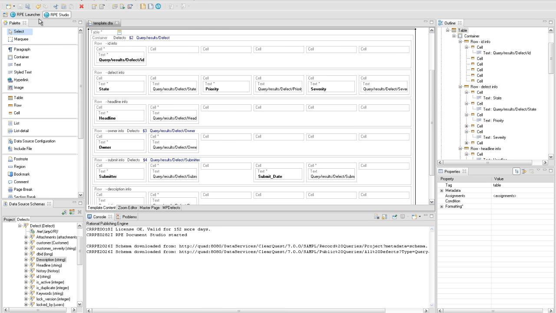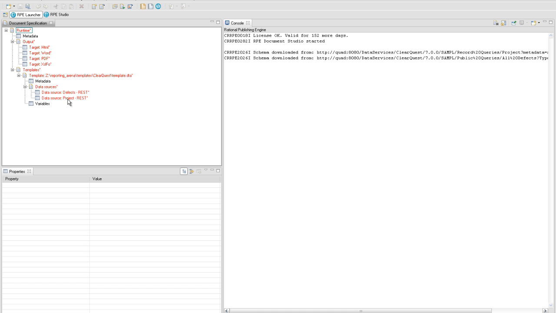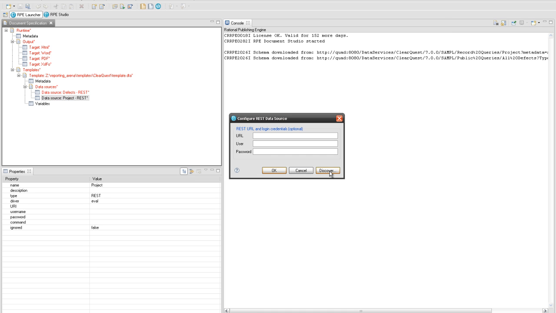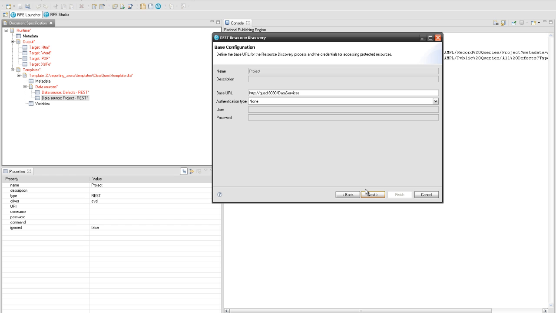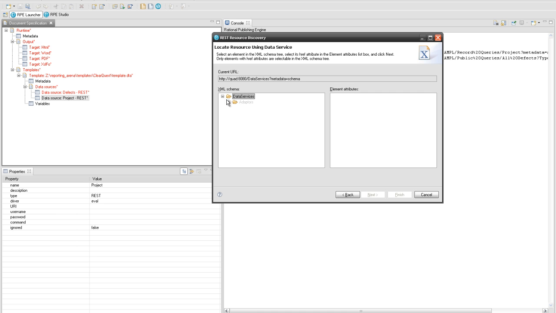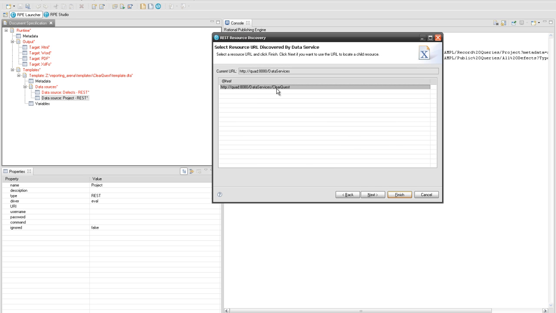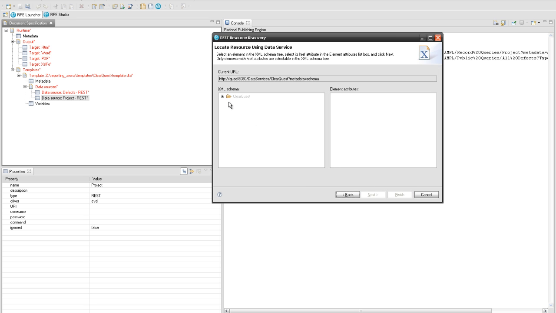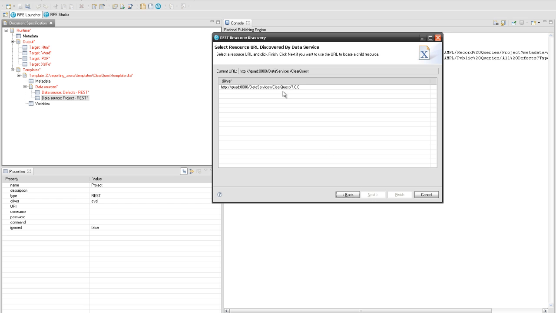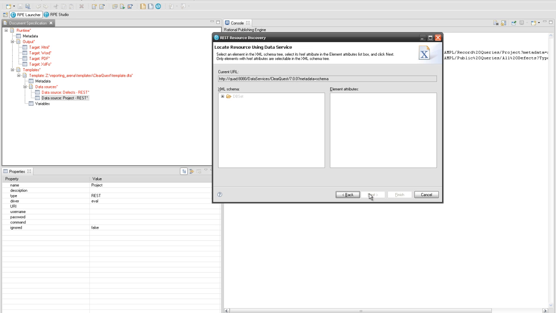Before doing this, switch to Launcher Perspective to configure the data sources. Data sources are configured in the same way we did for downloading the schema. We will discover the REST URL using REST Resource Discovery Wizard. Configuring a REST data source requires providing the URL of the resource and optionally a username and a password. The username and password are needed if the resource is at a secure location. You can skip this process if you know the base URLs to configure the data sources.